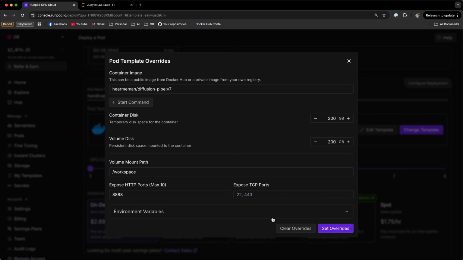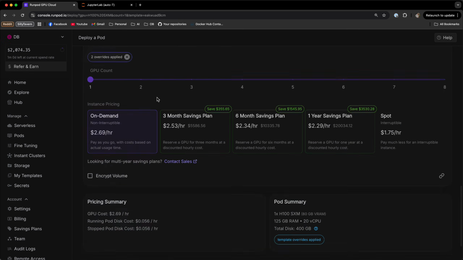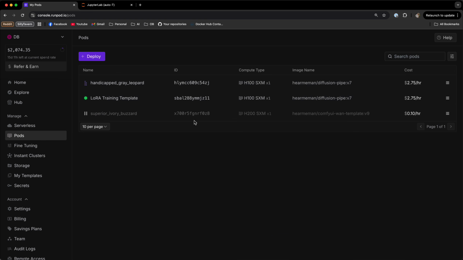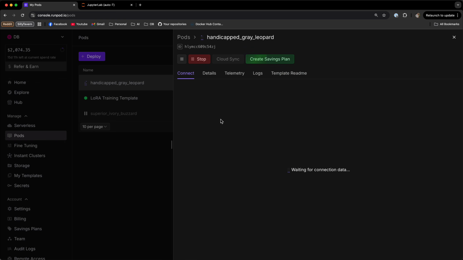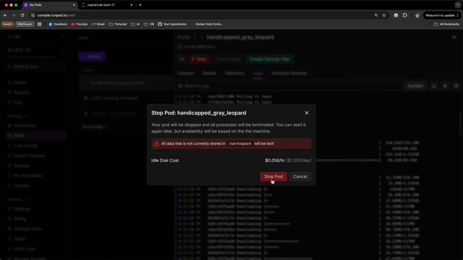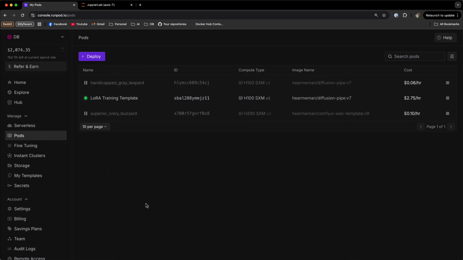So let's do that and click Set Overrides, scroll all the way down and click Deploy on Demand. And then you should see that the pod starts deploying. You can see the logs right here. I already have a pod deployed, so I'm going to stop this one, and click Stop Pod. And you can see that the idle cost just changed to only the network storage that we deployed.